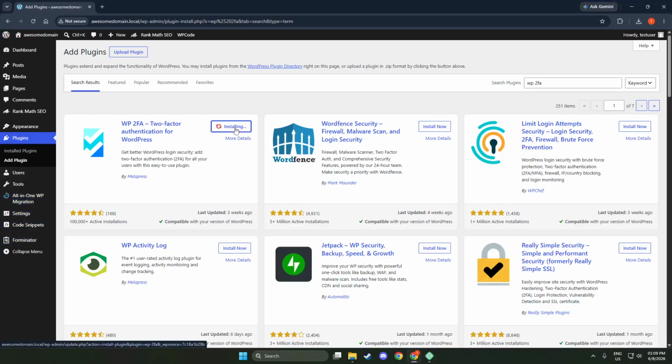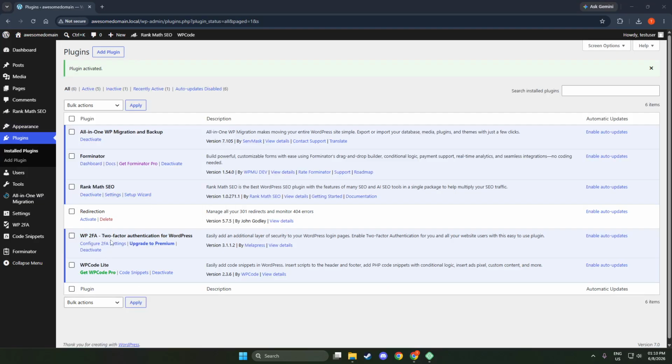Next, navigate to WP2FA settings. You will find this in your WordPress dashboard, usually under the Settings or Plugins section. Here, you will configure how two-factor authentication works for your site. It's important because this is where you tailor the security to fit your needs.